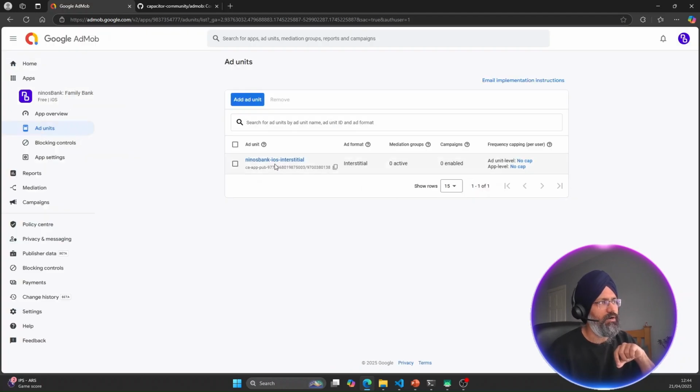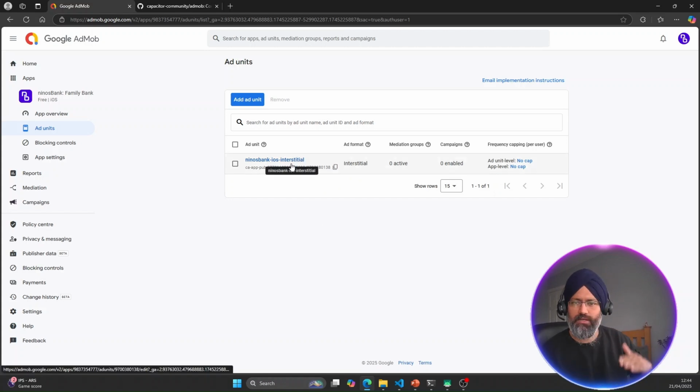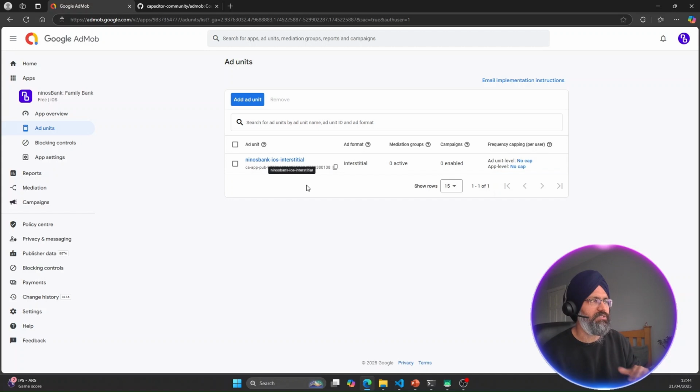Once you do that one, it will give you an ad unit ID, so make note of that one as well. You can copy it later on. So those will be created. Name it, for example, so that I can know which one is interstitial and which one is banner. For this one, I haven't created a banner yet, so I can create it. But yeah, you got the idea.